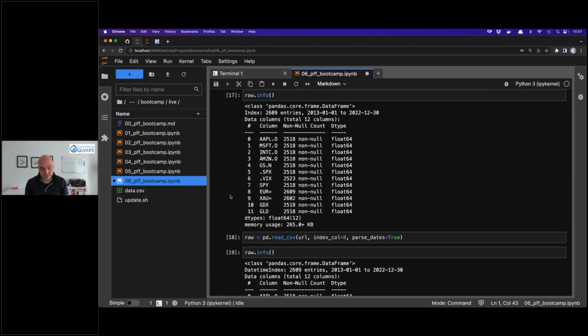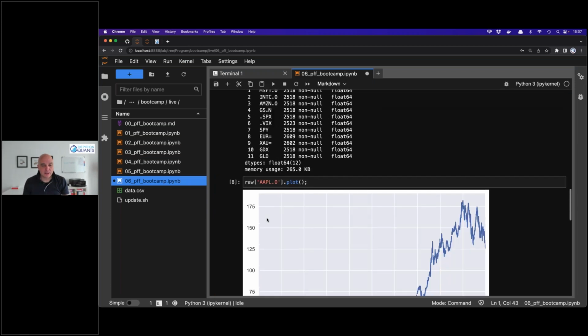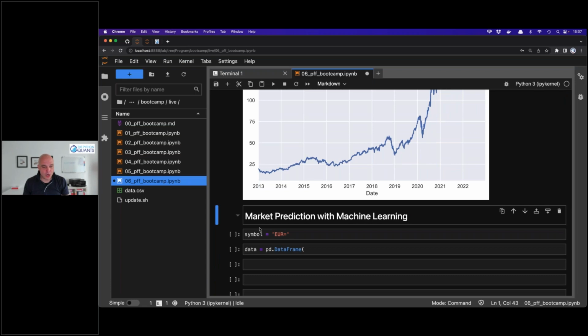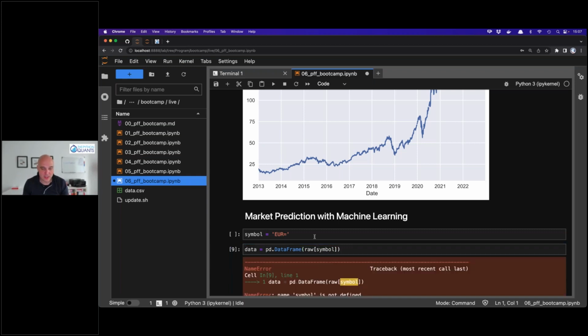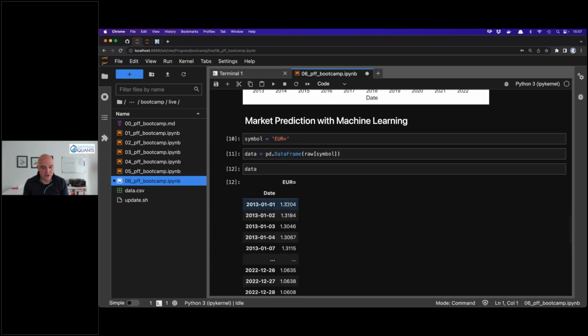So I'm re-executing the code. Now everything runs with raw. Maybe you have other preferences with regard to the naming. And here, now I want to call this data and pick out the symbol as a data frame. So symbol is not defined yet, as a data frame. So data is just now the euro US dollar quotes over time.